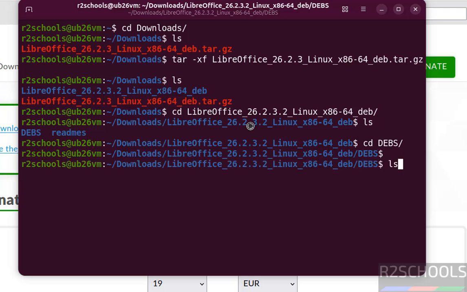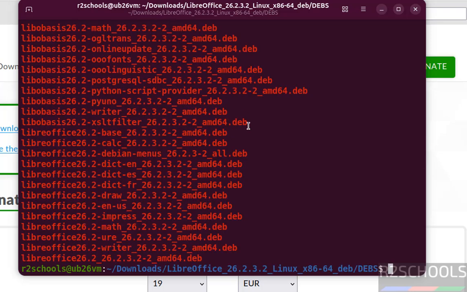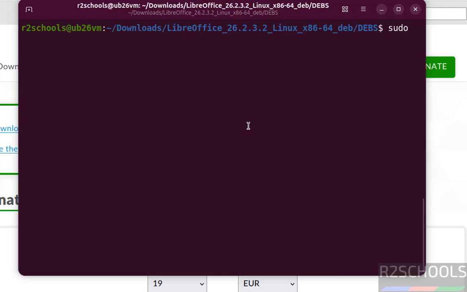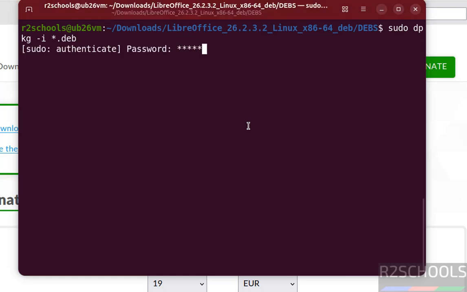folder, ls. Now we have to install these packages. Clear it, sudo dpkg -i, then *.deb. This command will install all Debian packages from the current directory. Hit enter. Provide the password of the currently logged in user, which must be the sudo user. Hit enter.